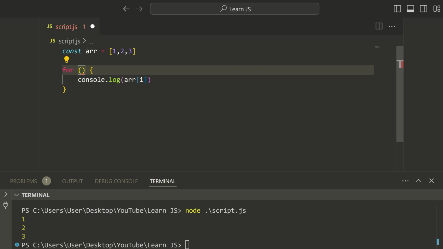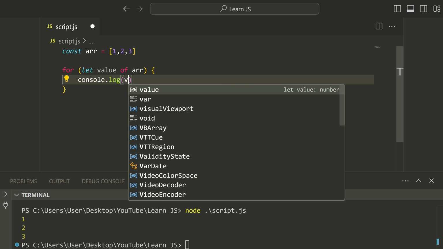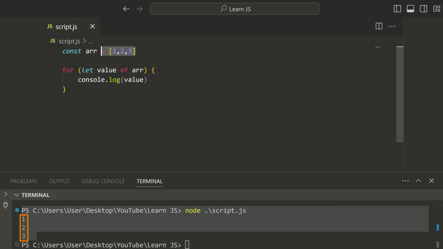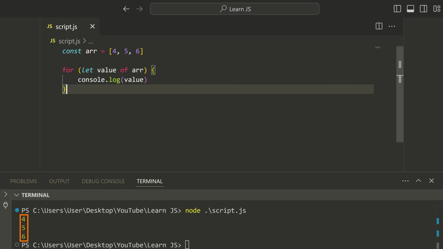So I can actually say for, and I can say something like let i of arr or let value of arr, and now I can just print out the value. And what happens now is I get the values inside my array. Now it's probably better if I make these more unique so you can see that they're not actually the index. And when I run this, you see we get 4, 5, 6, okay?